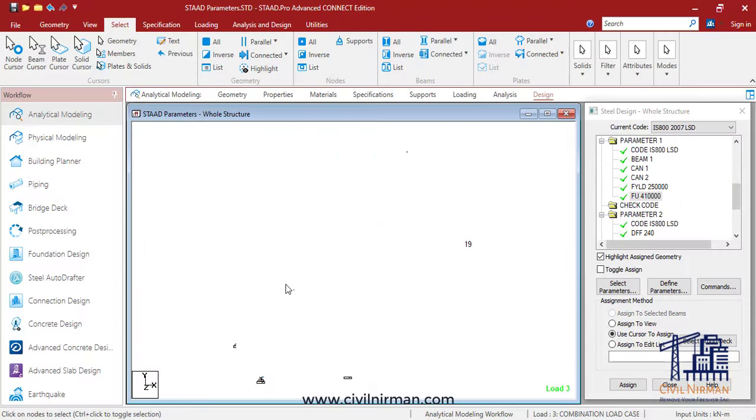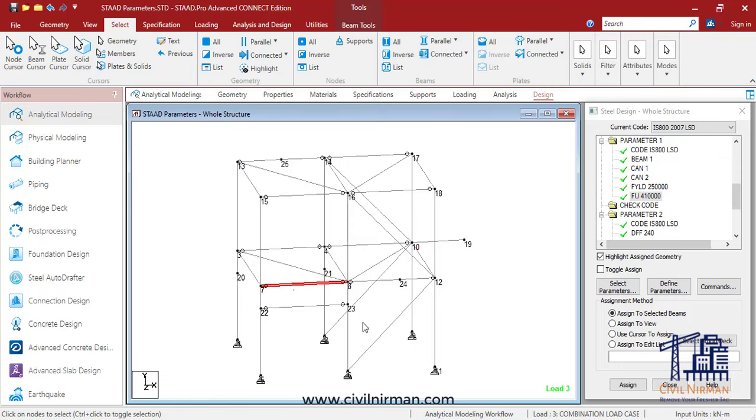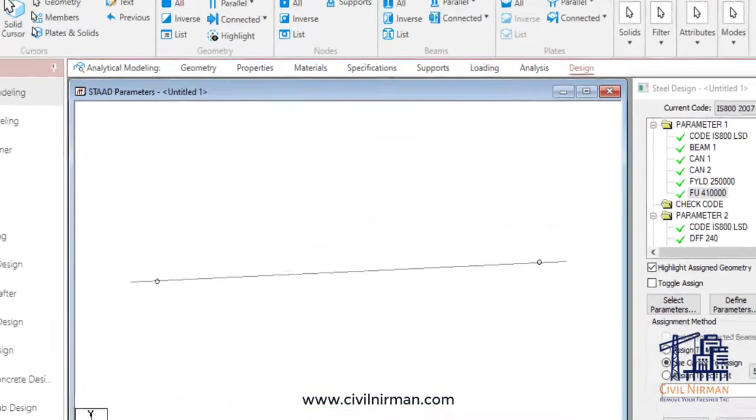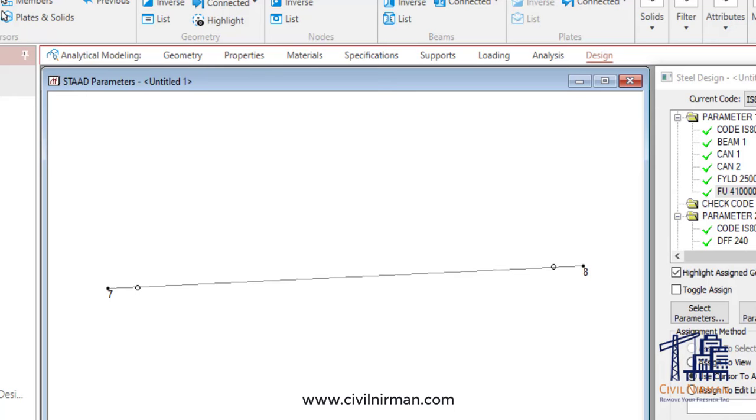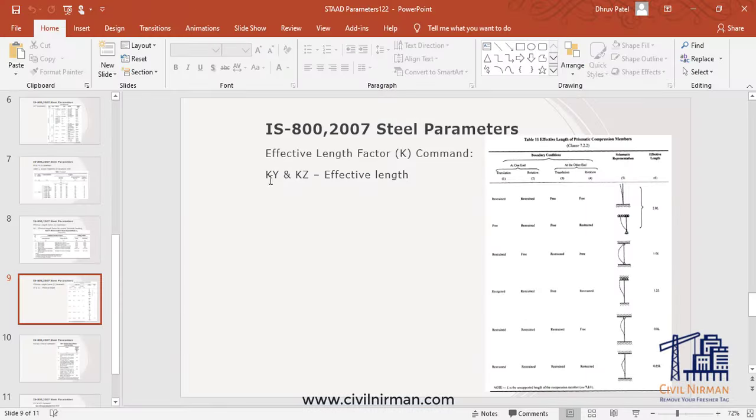So when we say that, if I select this particular member and create a new view for that and press Shift O, that will give me a local axis. Blue is the X axis, red is Y and green is Z. So when we say KX, that's along the length, that's why we are saying it's a torsional coefficient. LY is our minor direction, and Y direction is a minor direction, and Z is a major direction. So that's how we have this Y and Z direction.